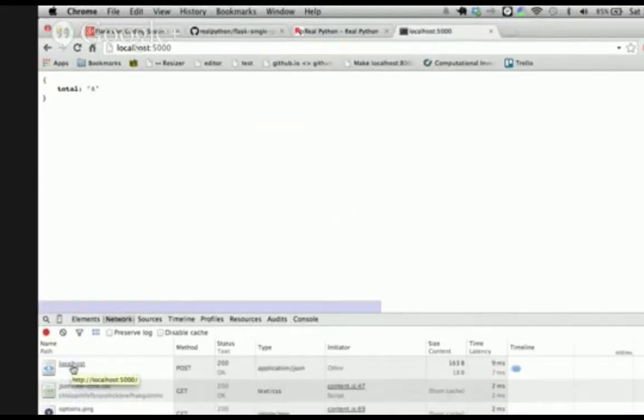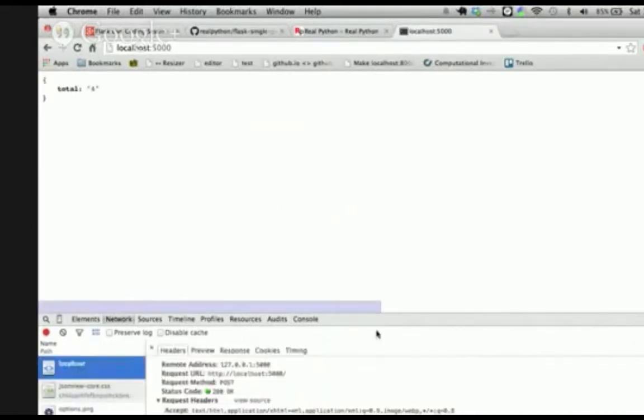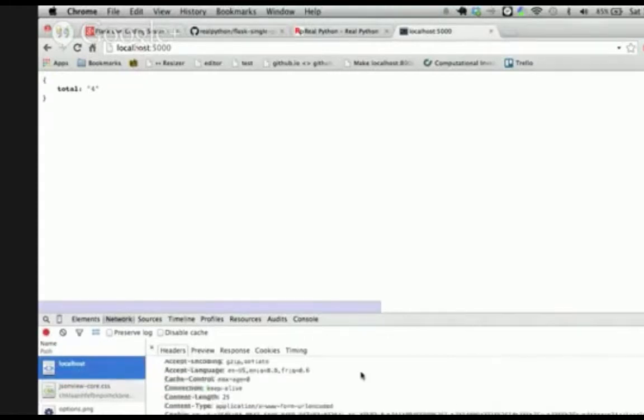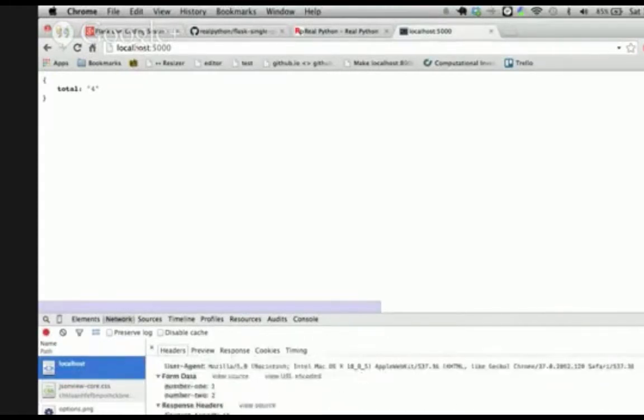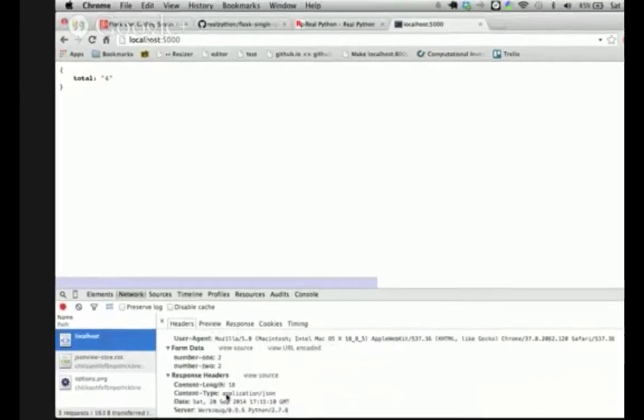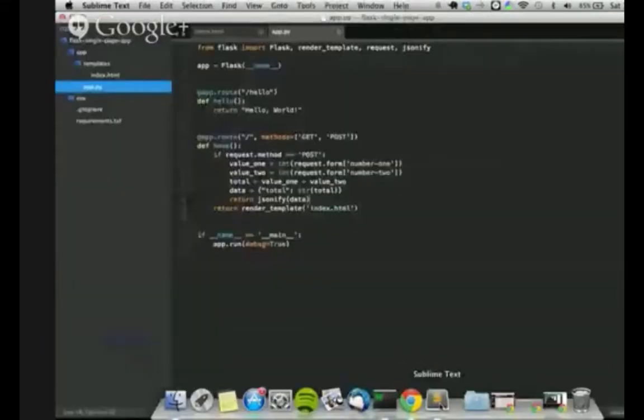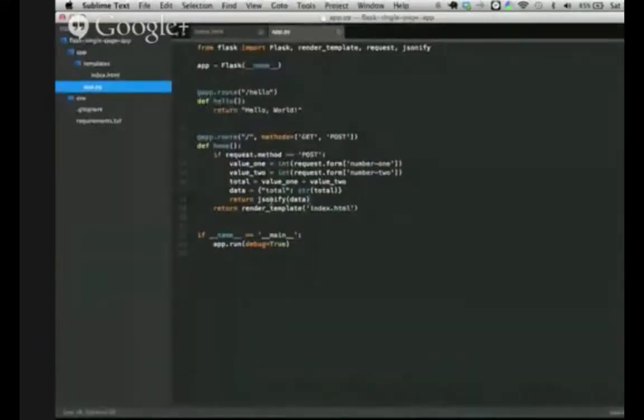So here's the request. If we click on that, we can scroll down and then we can see the response here. And you can see that the content type or the MIME type is JSON. And so Flask automatically assigned that MIME type to that response for us. And that's all happening with this jsonify method. So it's really cool.